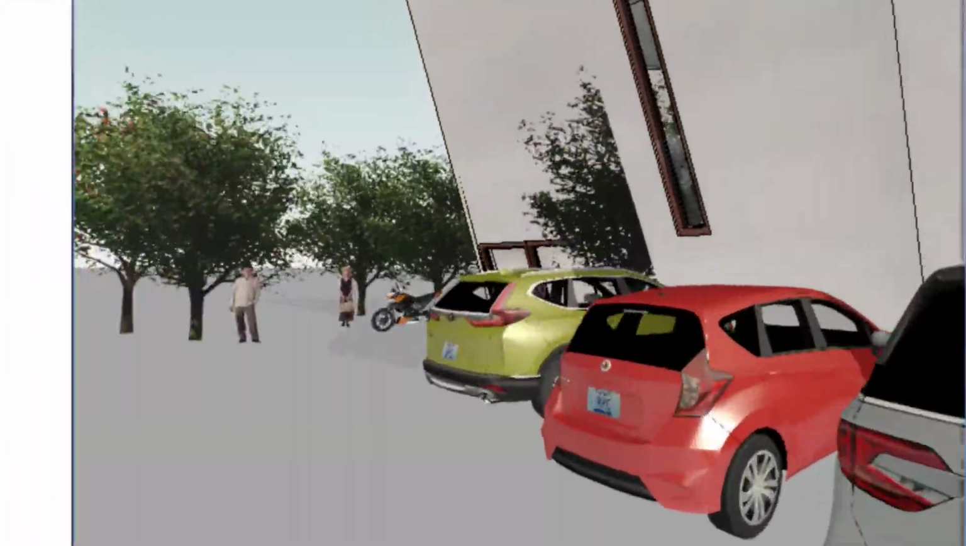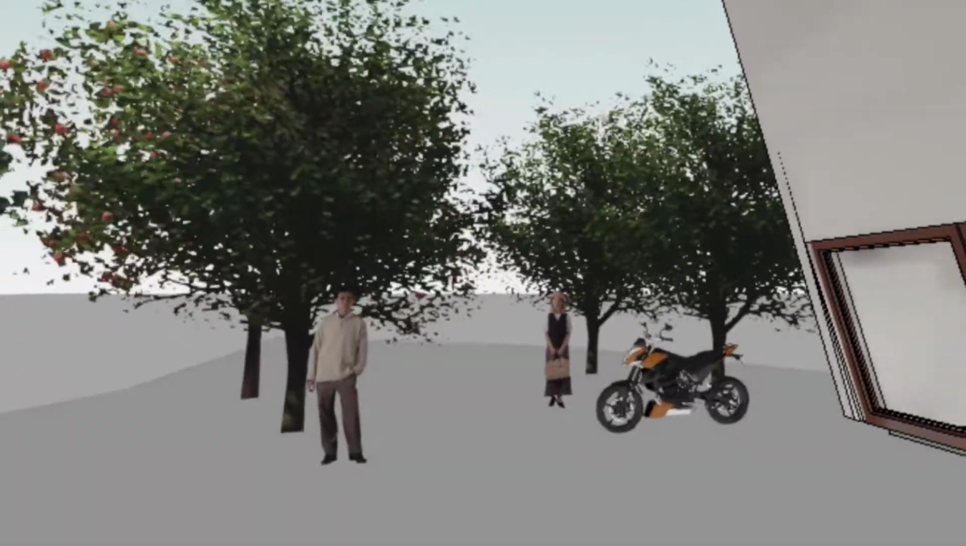Create better photorealistic renderings with the new RPC enhancements in Revit 2022.